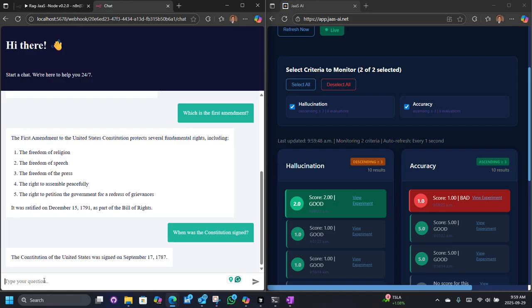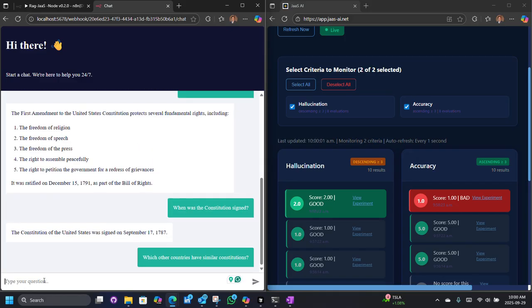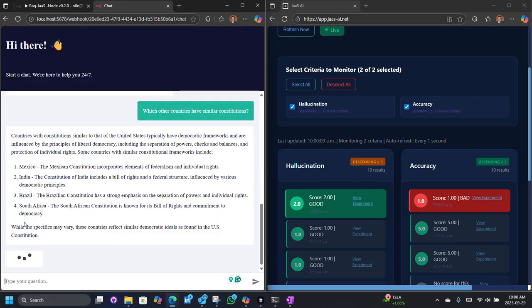Let's try one more to see what happens. Which other countries have similar constitutions? That is definitely not in the Constitution. So we will see how that is reflected in the scoring. So Mexico, India, Brazil, for sure that is not in the Constitution. For sure that is not reflected. So we will see how this is being scored.